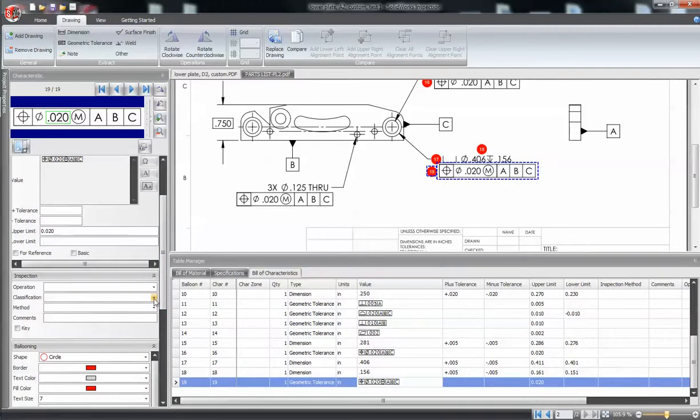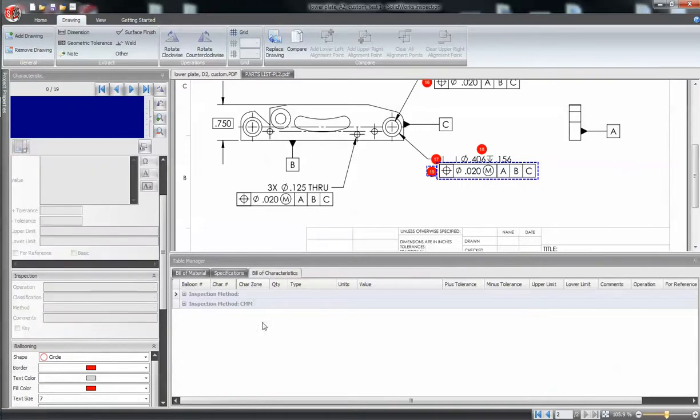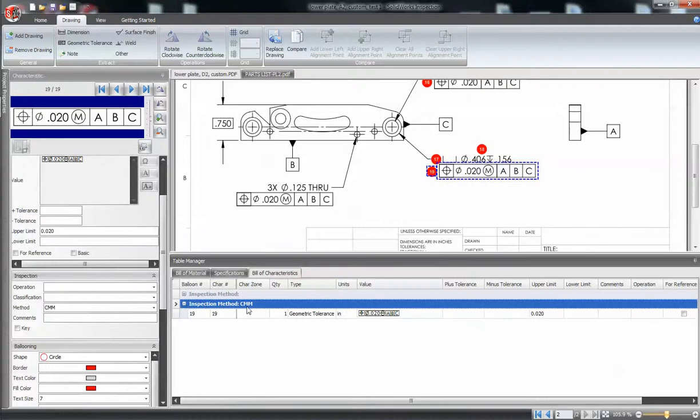Notice I can make selections here, and if I do that, like I mentioned before, you can customize your columns. So you can group by this column. In this case, it doesn't make a lot of sense. I only have one that is being inspected by the CMM.